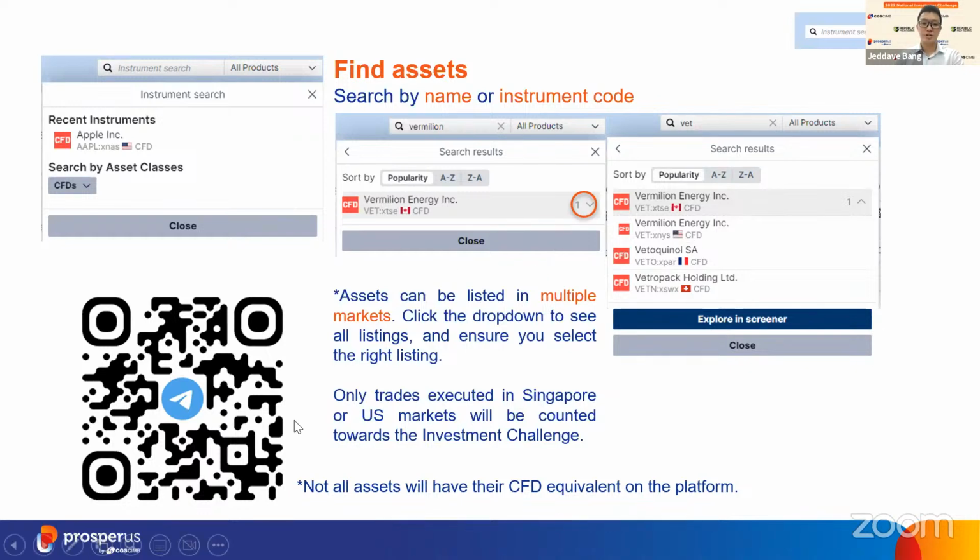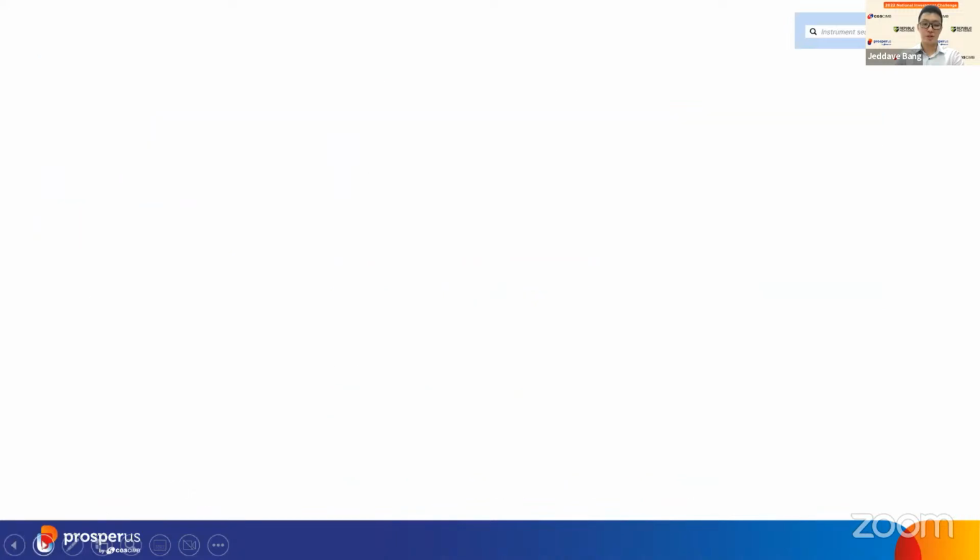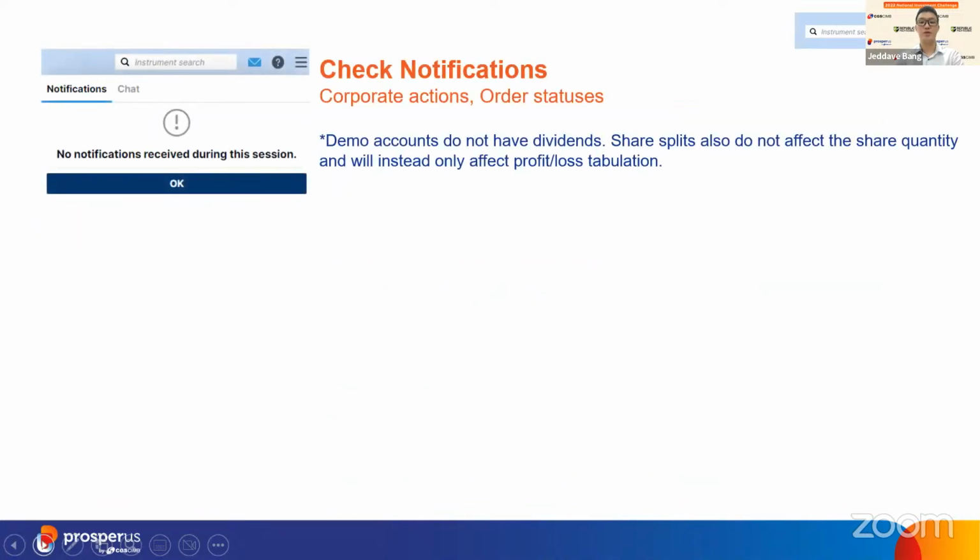Following this, I was also touching on the notifications. This is just a very quick look at what the notifications will look like. Demo accounts do not actually have dividends and things like share splits. They do not affect the share quantity. They only affect the profit and loss tabulation.